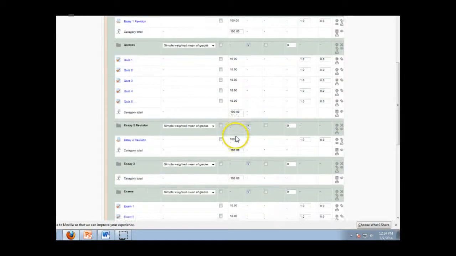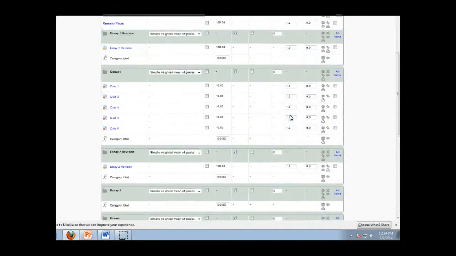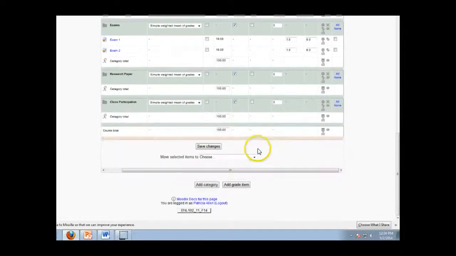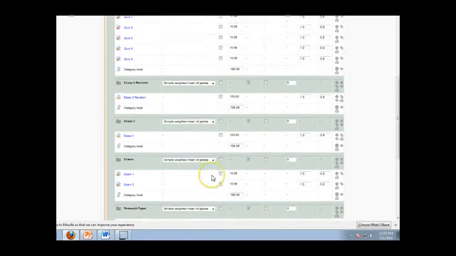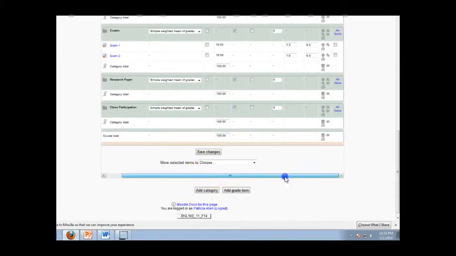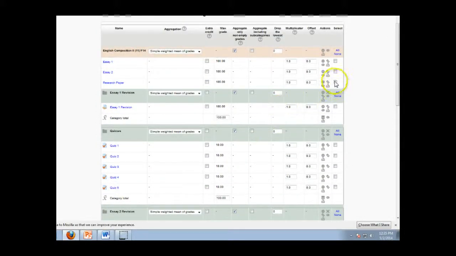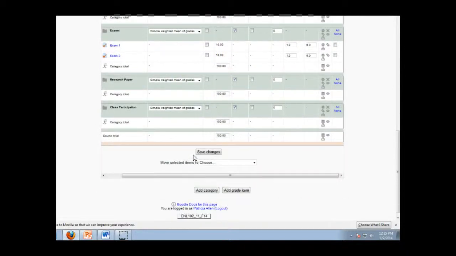Essay 3 does need to move down. So here's Essay 3, and I'm scrolling down again, and I'm moving it to the Essay 3 category. And the last one I'm going to move is the research paper. And up here, I'm going to choose research paper, and I'm going to go down and move that to the research paper category.